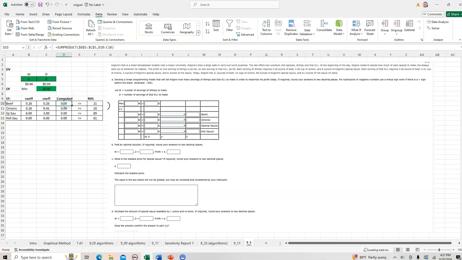Notice that because I took this formula and pulled it down, I put dollar signs in front of the decision variables so that when I pull this cell down, these values don't change. However, the coefficients do change. You can see B5 C5 times B10 C10, and then B5 C5 times B11 C11, and so on and so forth.